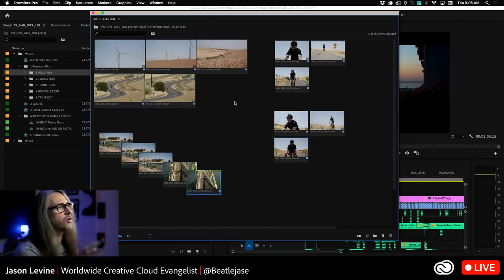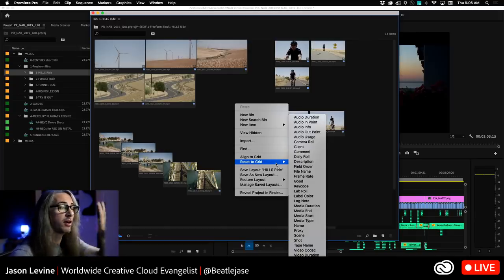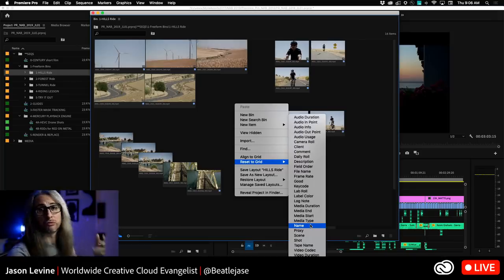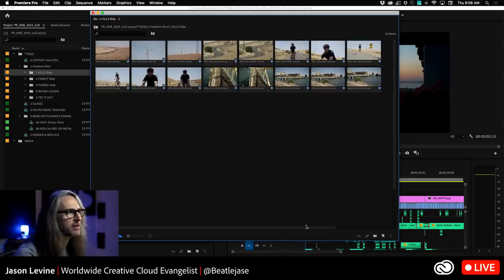If you right-click or control-click into the gray space where there are no clips, this now gives you some of the freeform bin options, where you have the ability to align everything back to a grid, or you can in fact reset everything with your visual icons to the grid using one of these metadata fields. So again, if you've put all this metadata in there, good on you. You've got lots of different ways that you can organize this. If we wanted to organize everything by name, for instance, boom, we can do something just like that.